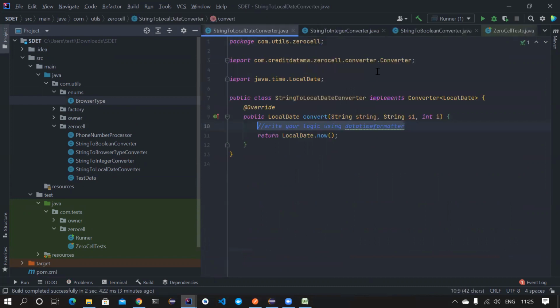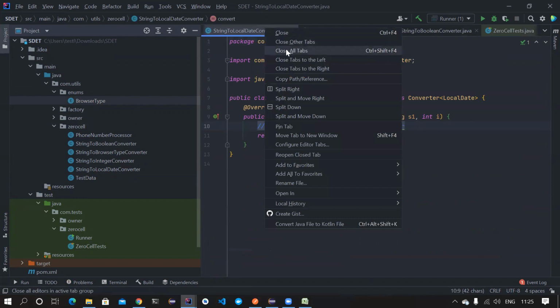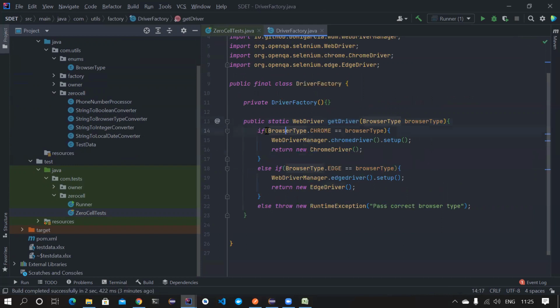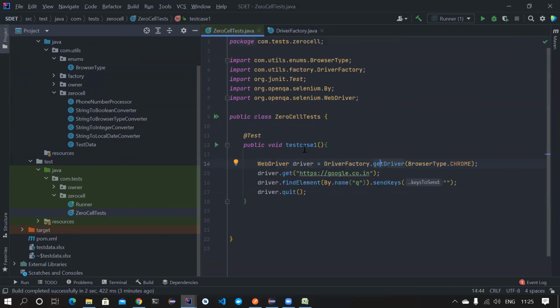Now let's close all these tabs and focus only on this. I have a get driver that goes here. It checks what type of enum it is. If it is a Chrome enum, it launches Chrome. If it is Edge, it launches Edge. Otherwise it throws a runtime exception. Very simple piece of code.